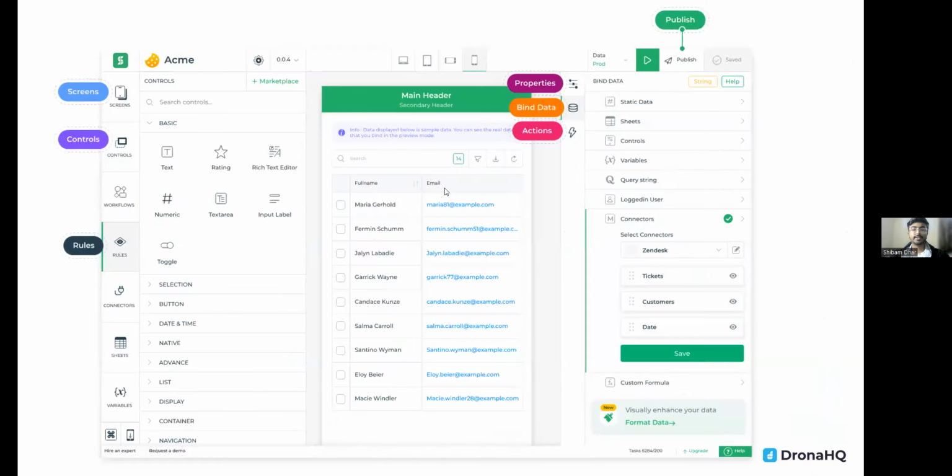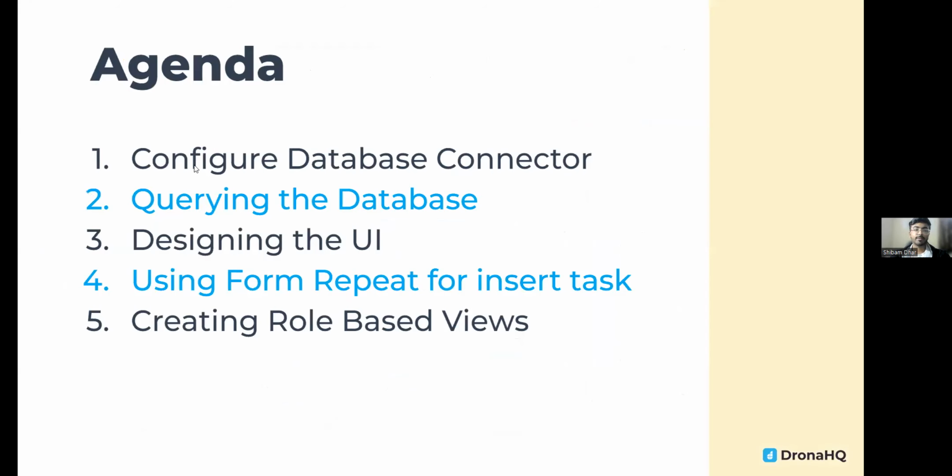This is our main working area where we will try out features like screens, controls, and rules to build our web app from scratch. Today's agenda is configuring a database connector. The database we will use is MongoDB, and we will query it. We will have several collections in MongoDB, and we will use them dynamically, so if you want to query a particular collection, you can do that in real time.